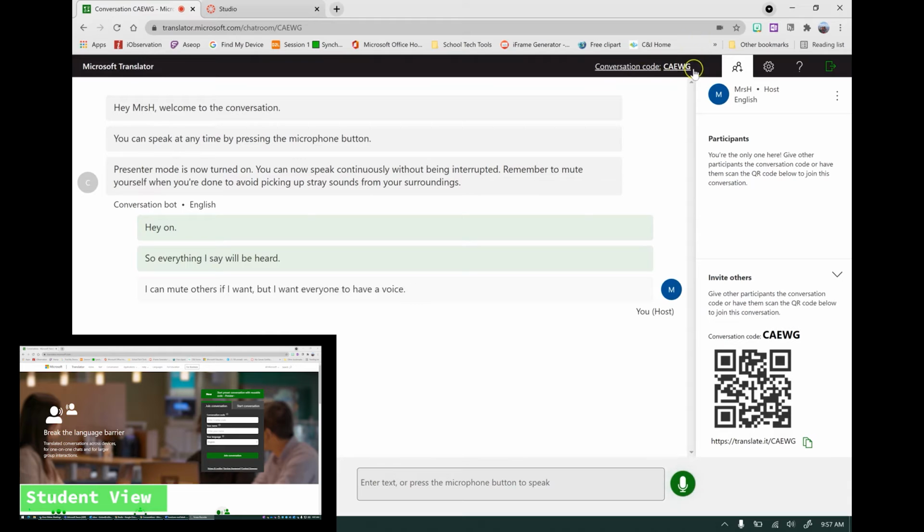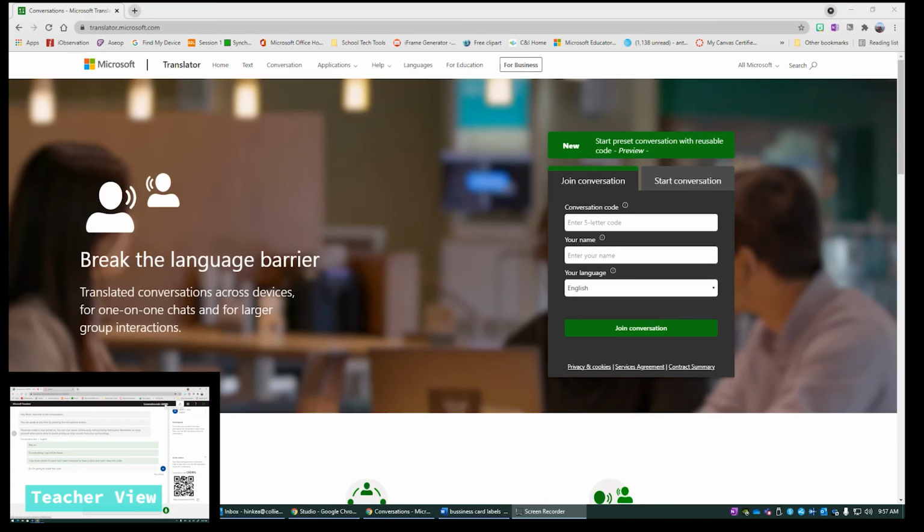And now I have this code. So I'm going to share the code with students, and the students would go to translate.it, and they are going to join a conversation with the conversation code, which is this time CAEWG. You can make a forever code now as well, a reusable code.